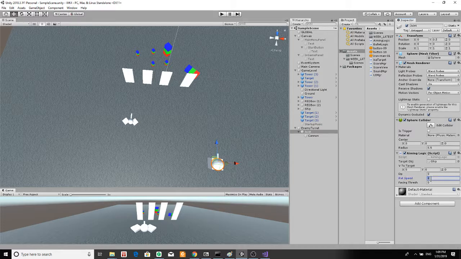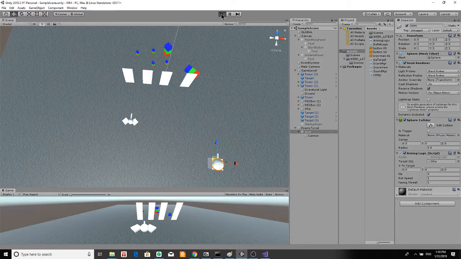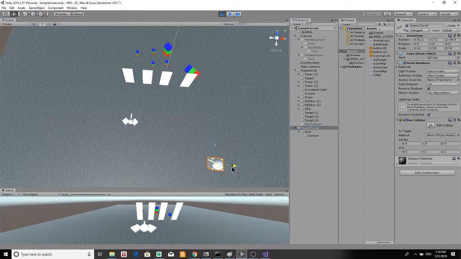There we go. Let's say rot speed 1, facing push 1, and go. Hey, look, we faced our target. If our enemy goes over here, we rotate to face our target.